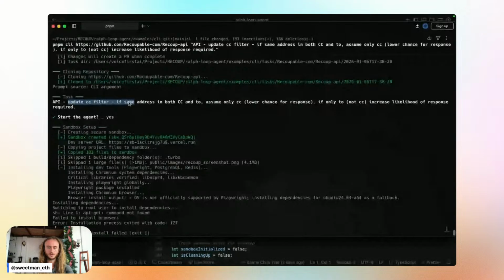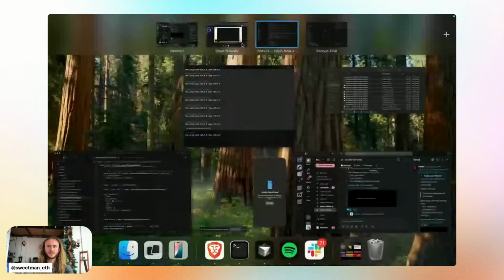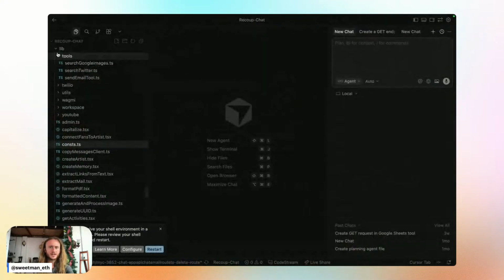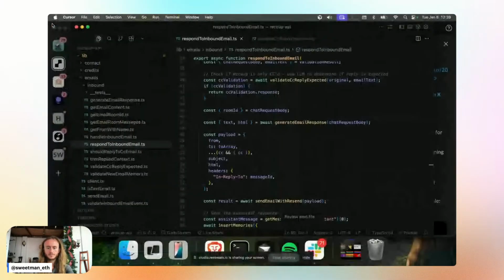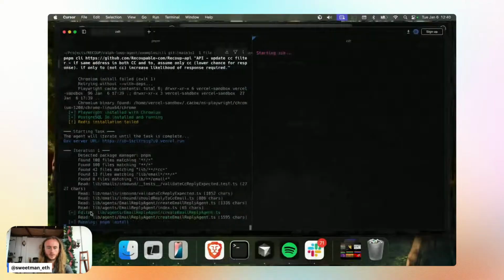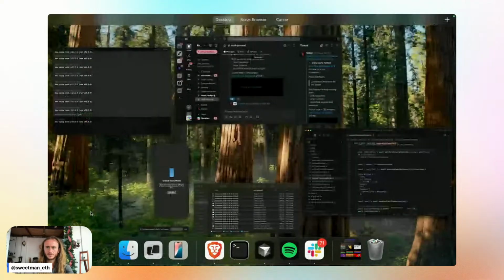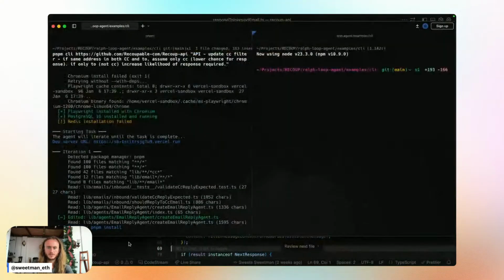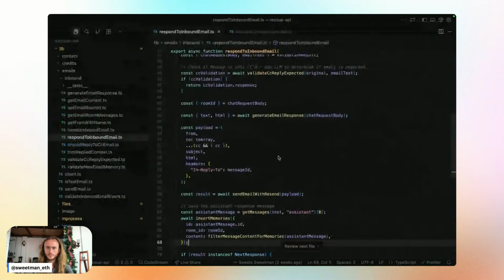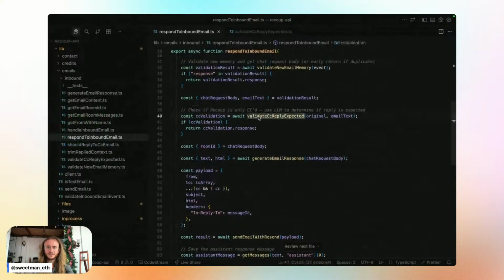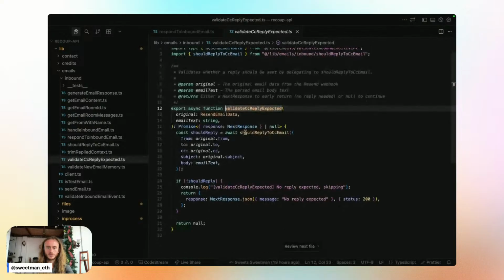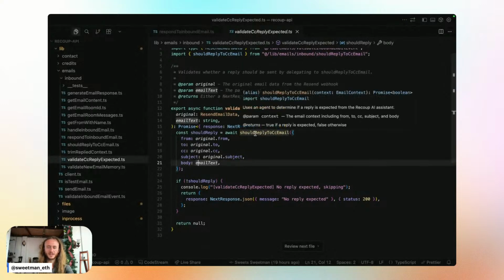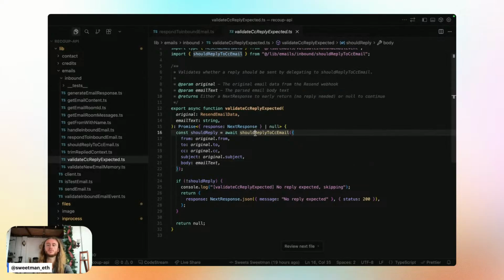While it's running, I guess I'll show you what it is we're modifying. So inside of, I have the wrong repo open. Do I already have the API repo open somewhere? I do. Okay. So inside of, I don't need this anymore. We have this validate CC reply expected. And inside of here, we are checking should reply to CC email. And it's giving us false negatives where it is choosing to not reply when we expect it to reply.